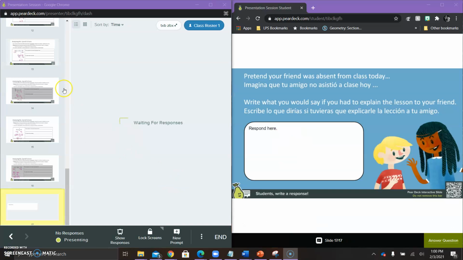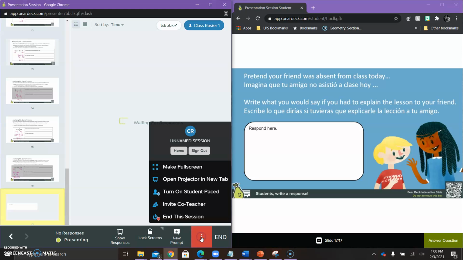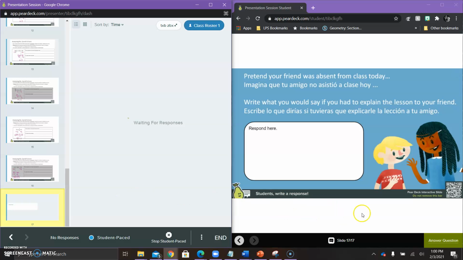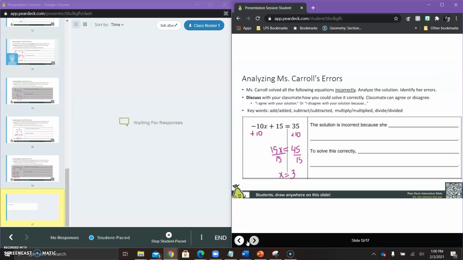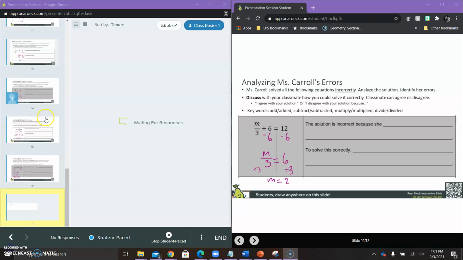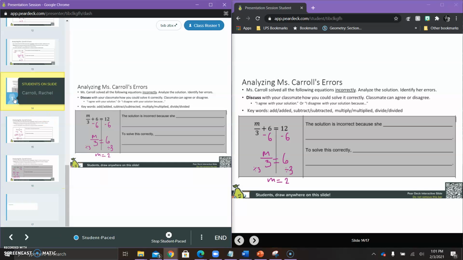I forgot to mention that when released to practice in breakout rooms without my direct support, I would click here and turn on Student Pace. This then gives them the opportunity to move freely within the presentation. So now they have the arrows down here. So they can go back and forth and look at examples that have been completed already. While this is happening, I can also see a student that if they're stuck on the wrong slide, I can guide them to the correct location.